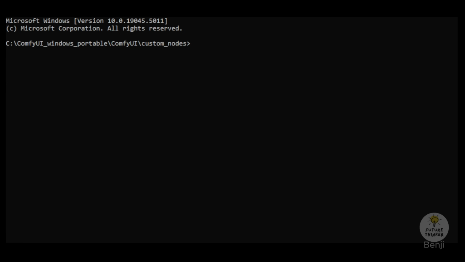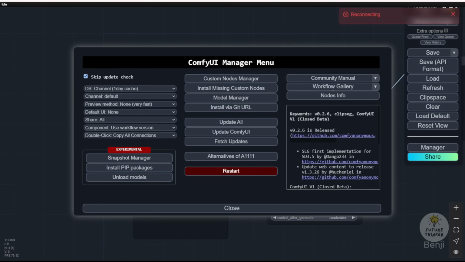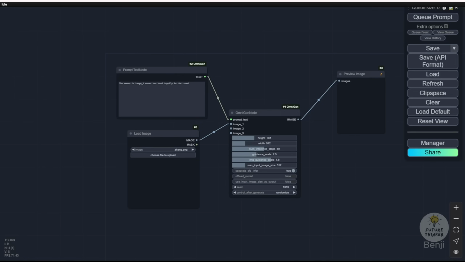So you'll go back to the command prompt window. In the command prompt, type git clone and use the link I'll provide in the video description. You can download this version, run it again, and if you need to install the components in requirements.txt, go ahead and do so. After downloading, return to ComfyUI and restart it. Once restarted, you'll see that the text prompt works without issues.